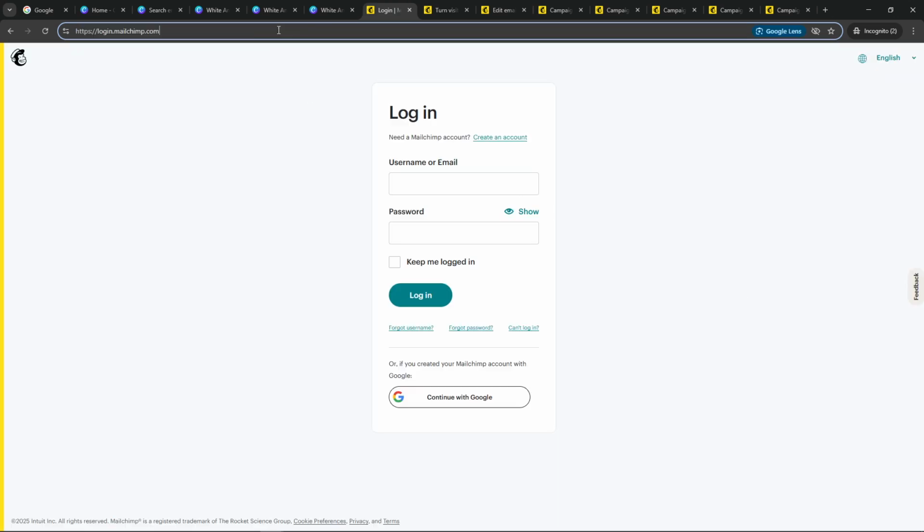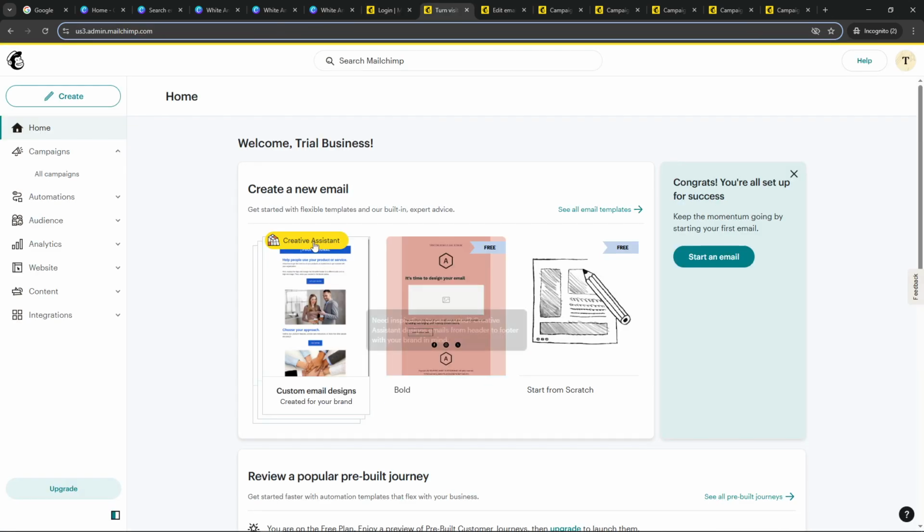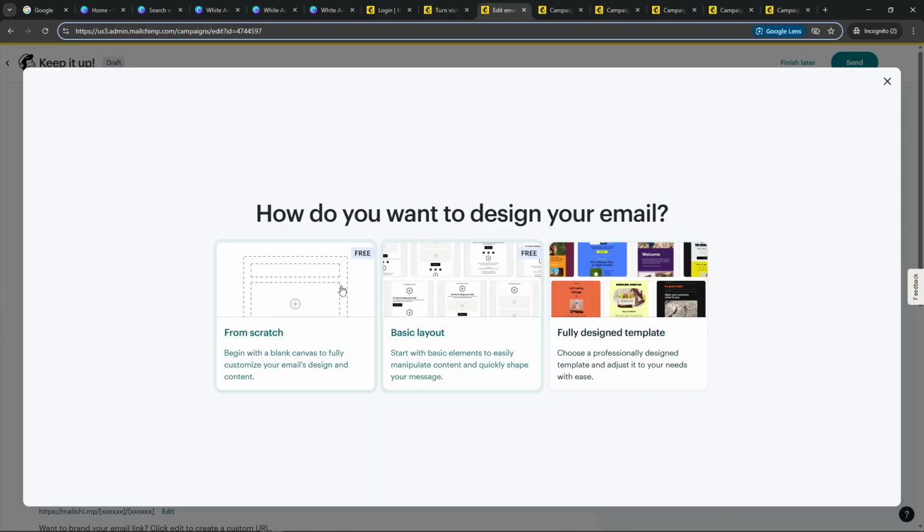Next, it's time to transition over to Mailchimp. Navigate to mailchimp.com and log into your account. From the dashboard, initiate a new email campaign by clicking Create, then Email, followed by Regular Email. You'll be prompted to select a template for your email, so go ahead and choose either a custom template or a basic layout that fits your needs.